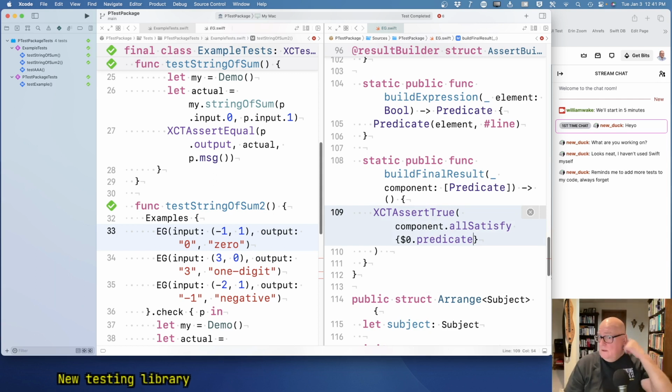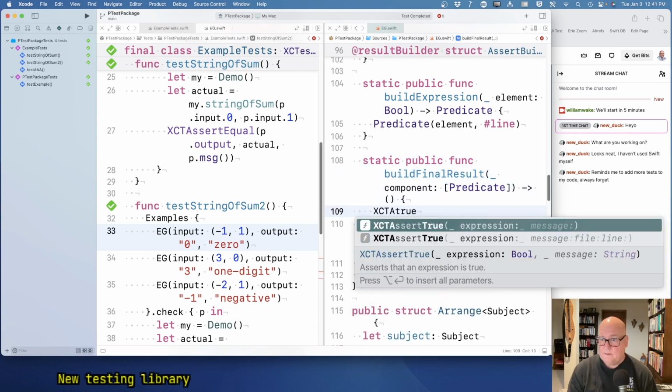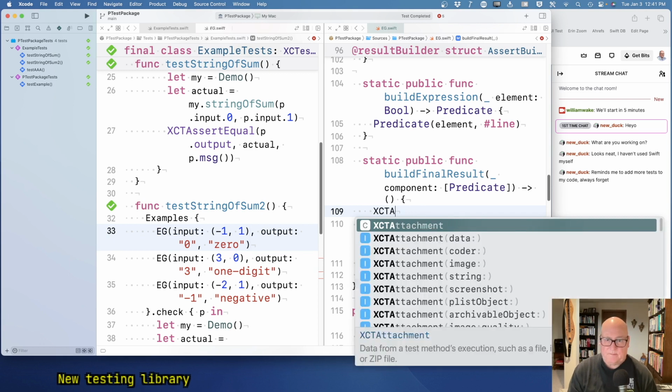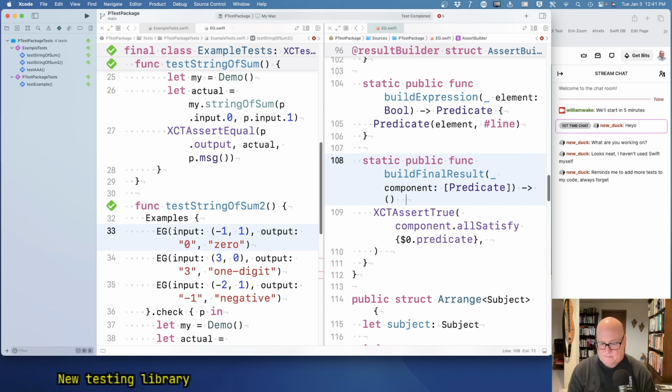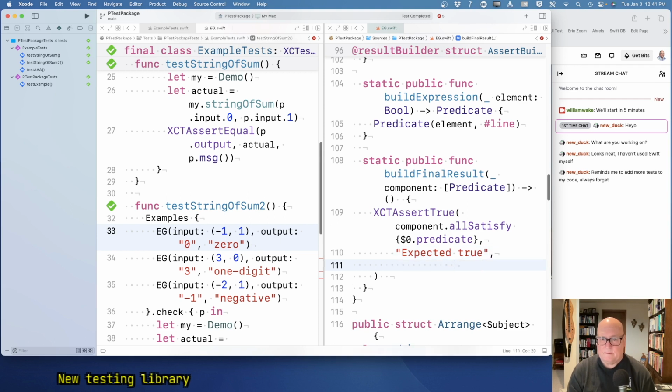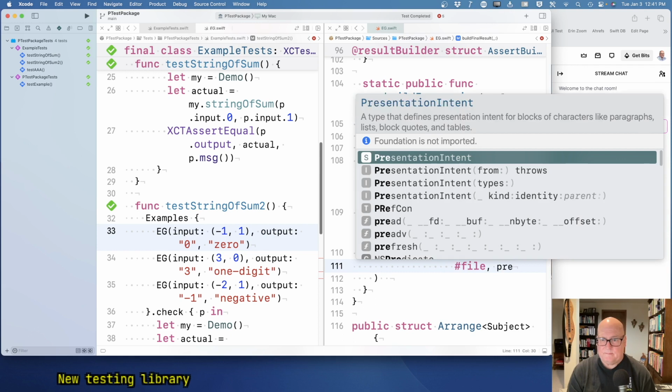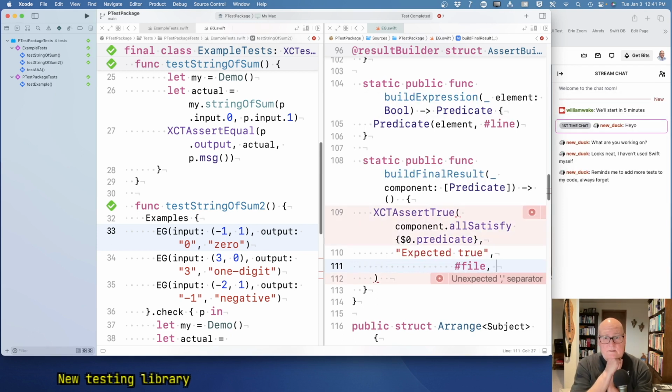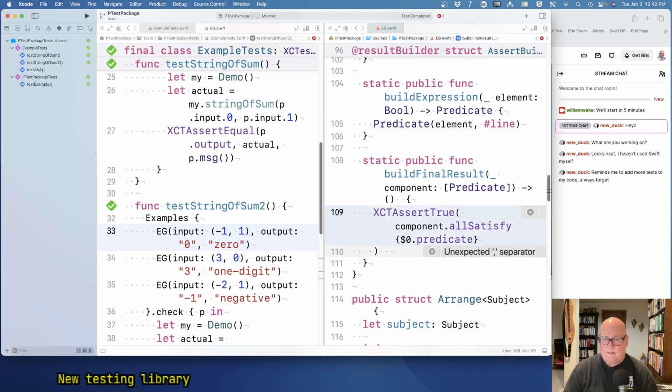Okay, let me get the expression message file. Expression message. Okay, I'm not going to get that right now. Okay, let's see what we got.